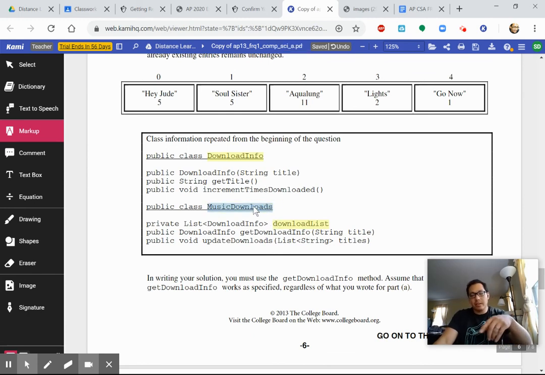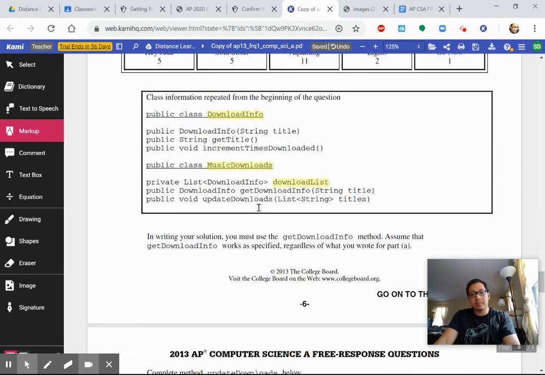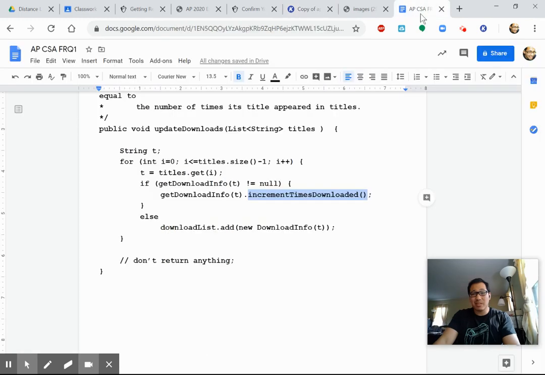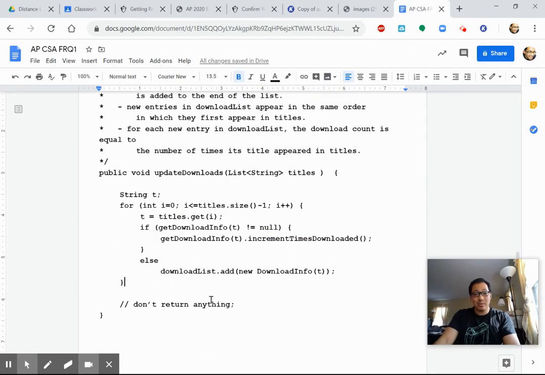Instead of scrolling back up, I could have just looked at this box and seen, oh, it's called increment times downloaded. That's how I increment a download info object. So that's my suggestions, my advice for this sort of thing. This would be my entire code.